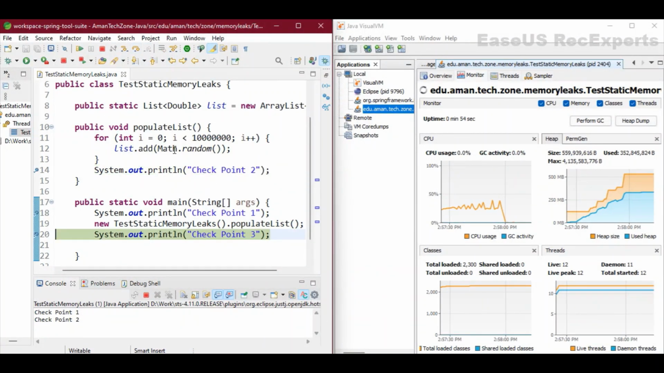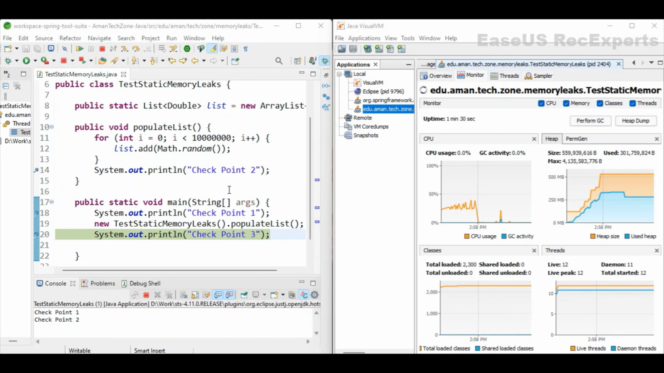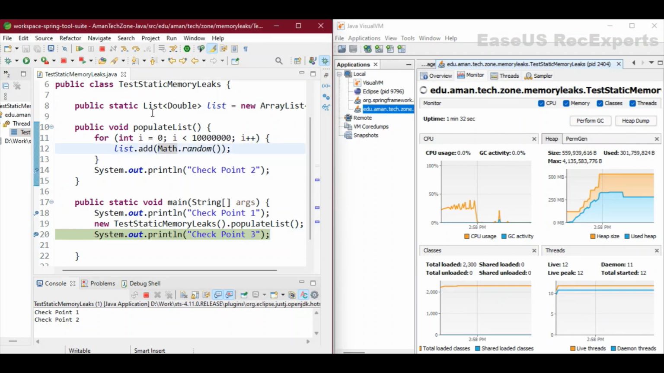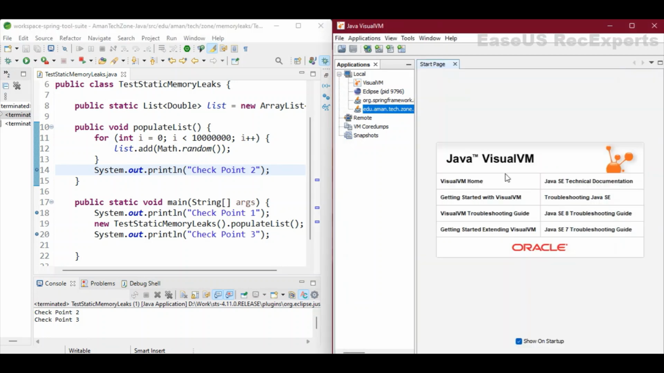Now it is outside the populate list method, and if I try to perform GC, I'm not expecting much drop in the heap usage. There will be a small drop, but it will not be a big drop. So this means that this specific static list is still available in the memory. It will only go once this application is unloaded from the JVM itself. Now let's complete the execution of this program, and next we will drop the static keyword. So now the execution is completed, so this process is no longer available.